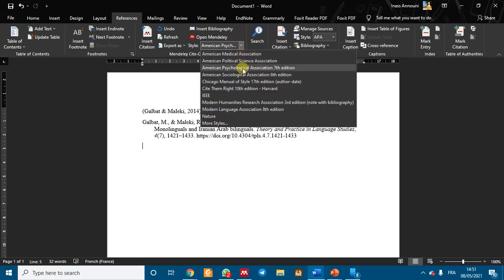For example, for me, I'm using American Psychological Association 7th edition, which is the latest one. Some people use the MLA style, and it's here as well, MLA style. Some people use MSA, some people use Chicago. This is MLA, Modern Language Association, the 8th edition. So if I follow the same process, it will give me the MLA.